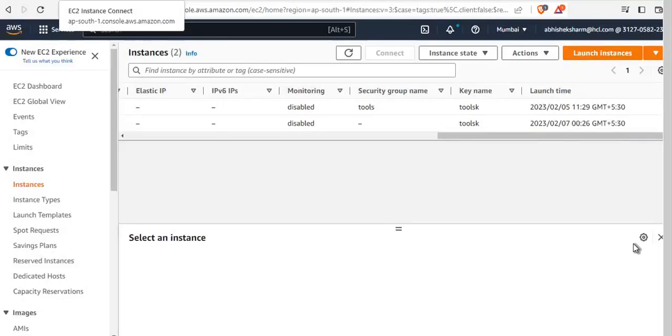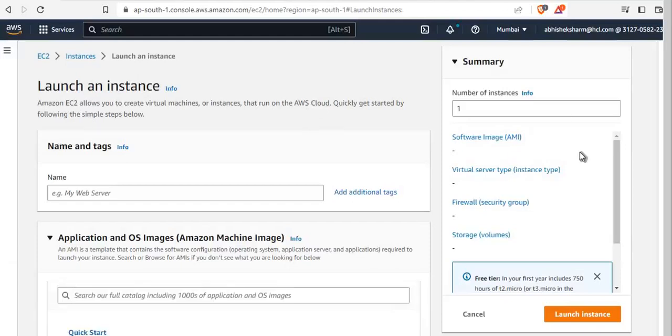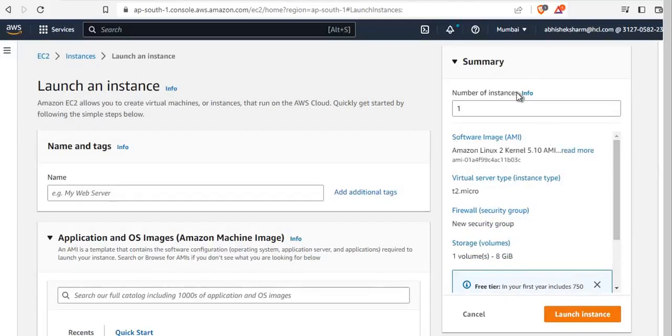Hi friends, let's start from scratch, from launching the instance on AWS and then implementing AWX on top of it. So let's make the start. We need to go to launch instances. That is the first part. Of course, everyone should be aware.